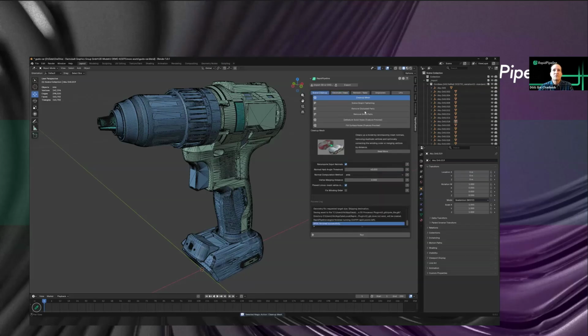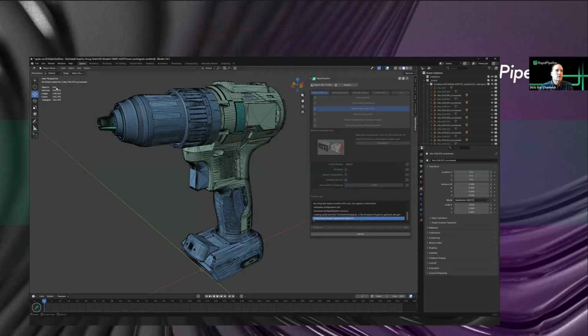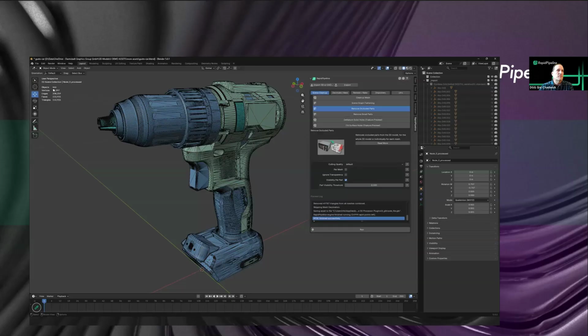Let's make sure I'm using the right thing here. Remove occluded parts. There's no transparency here, so I don't need to worry about that. So with the part visibility threshold set to 0.1, that's kind of the default, right? That's a pretty conservative amount. And we'll see what happens when we run just with that. From 646 objects and 163K, it's now down to 466 and 113K triangles.